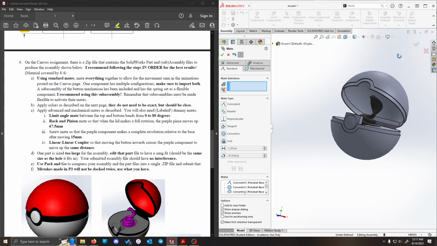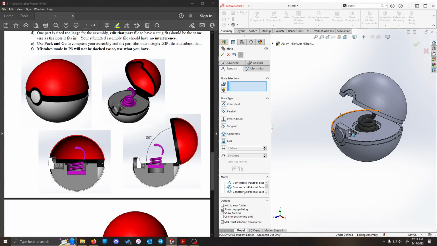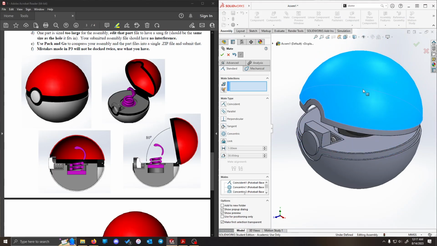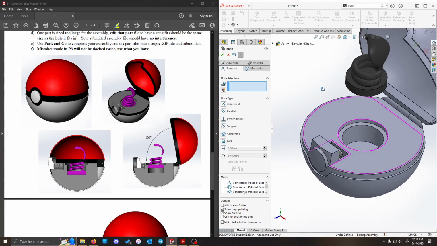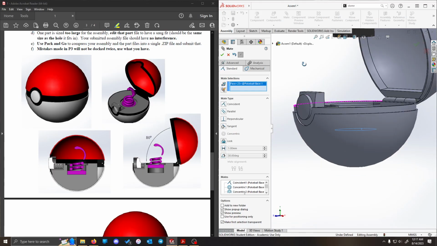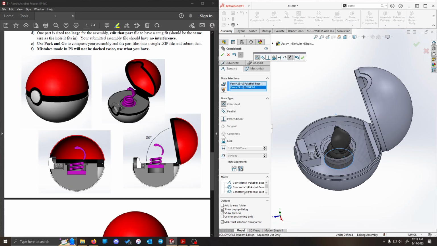Awesome. Alrighty. Well, we are here. Let's create some dummy mates. So one dummy mate that's going to be handy is looking at our internal view. We can see that we want the snake to be able to be all the way at the bottom of that little cavity. So I'm going to move the snake out of the way. We're going to create a coincident to keep the snake down at the bottom.